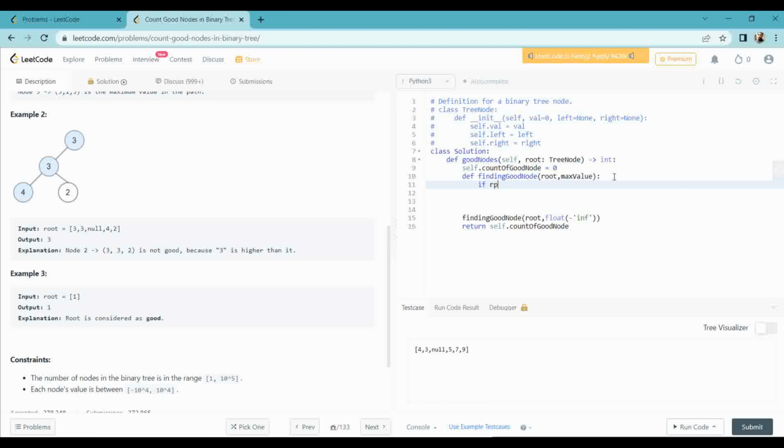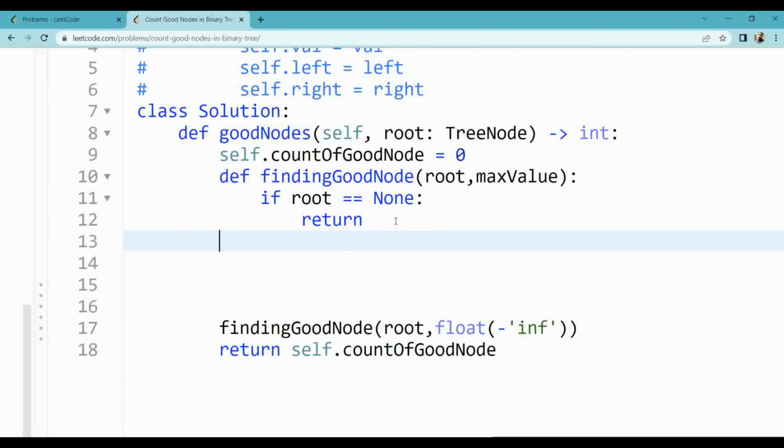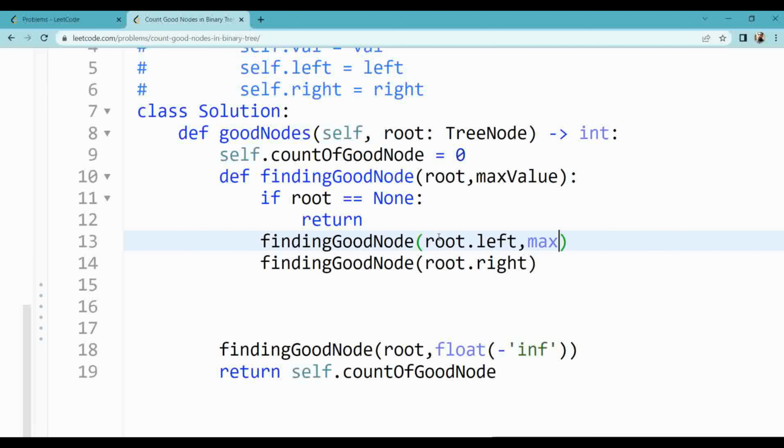So here if root is null, you need to simply return, else you need to call the left and right child of it. You need to call the left, then you need to call the right. And also you have to find the max value at every point between the root value and the max value. You need to do the same thing when you're calling for the right child.